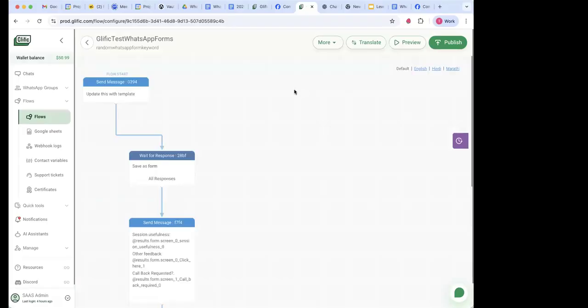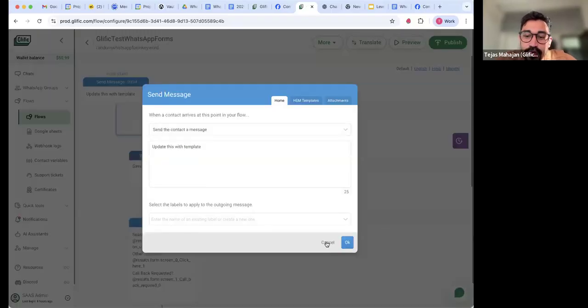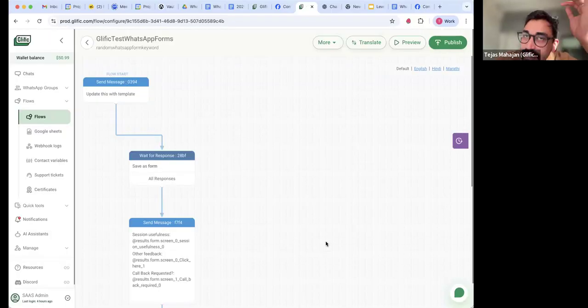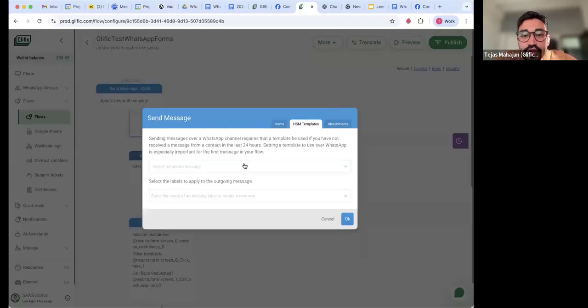Hi, Tejas. So can we use this in a regular flow other than HSM, just like how we use interactive message? Correct. Yeah, like that. So you can use it. There's a normal confusion that if you're using HSM, that means it has to be the first message. It doesn't have to be that way. A form can be used only in HSM templates, but the HSM template can be in any part of your flow.